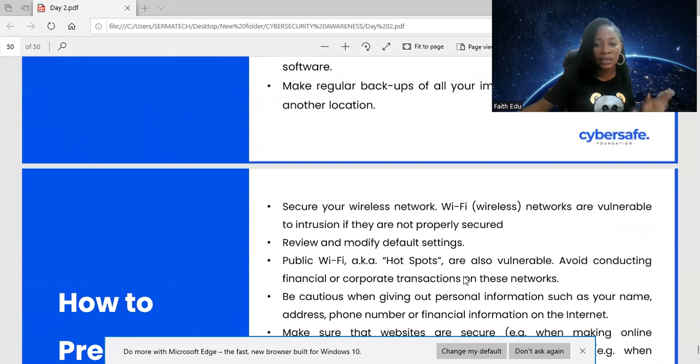Secure your wireless network. Wi-Fi networks are vulnerable to intrusion if they are not properly secured. Review and modify default settings. Public Wi-Fi, otherwise referred to as hotspots, is also vulnerable. Avoid conducting financial or corporate transactions on public Wi-Fi.